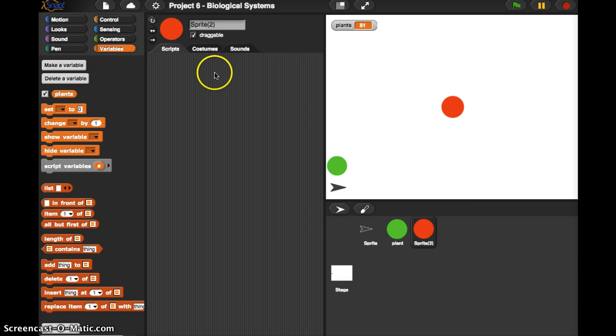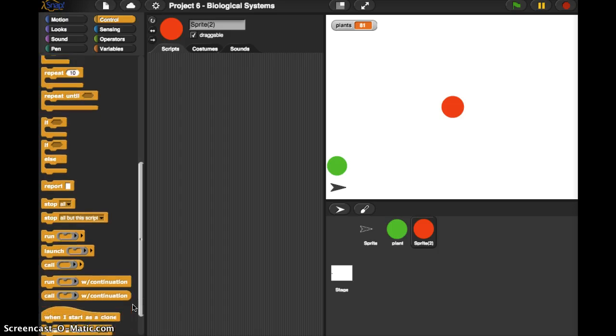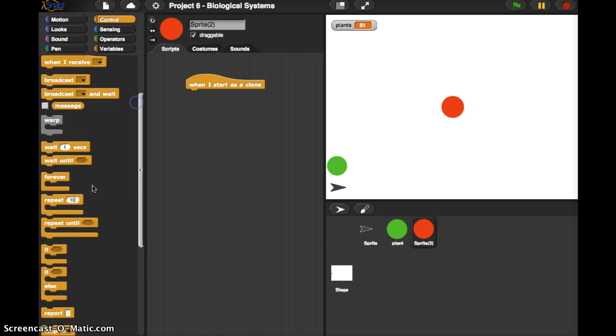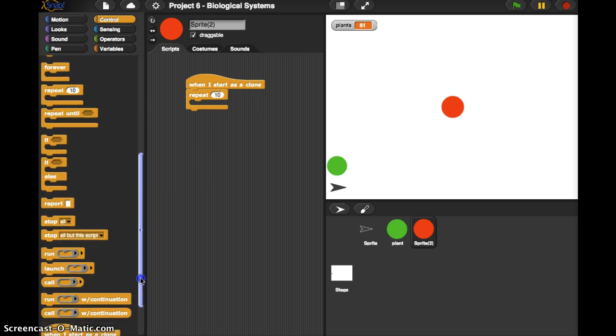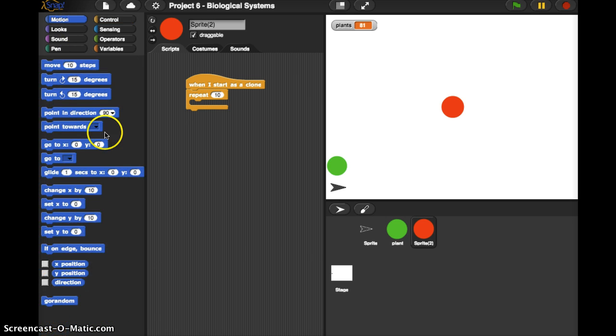So he's going to have slightly different rules. When he is created as a clone, when I start as a clone, I am going to repeat something a number of times. I'm going to repeat my cycle also 10 times. But my cycle is going to be this. Go to random. Just move to a random place. So he's just going to flash around.